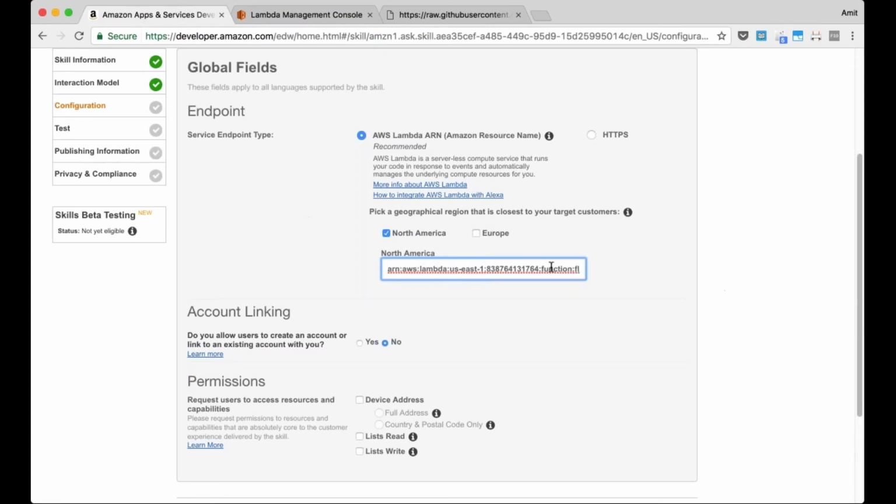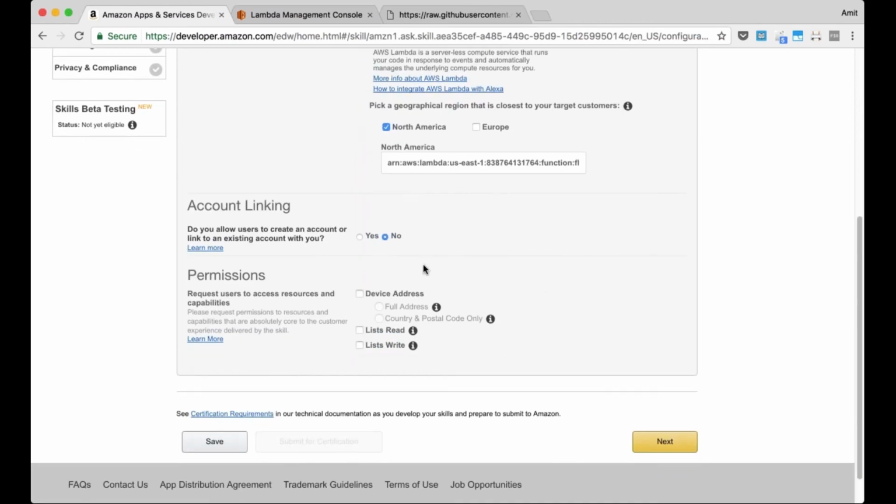Okay, so we are back here. I've pasted my ARN here. You have a few more options which we will ignore for now, but it's good to know. Account linking is one way that you can provide your users to log into your web service. Say you have a web service with a user authentication system, and you want to be able to connect your skill to it. So now when people enable your skill, you have their information available through the skill.